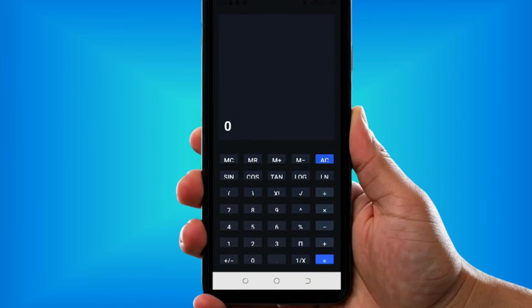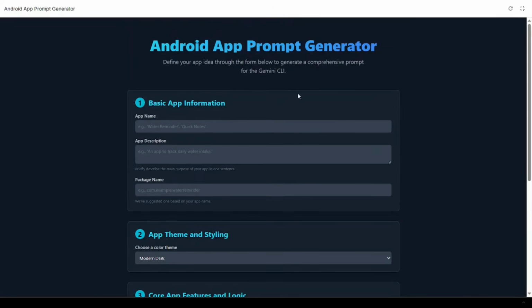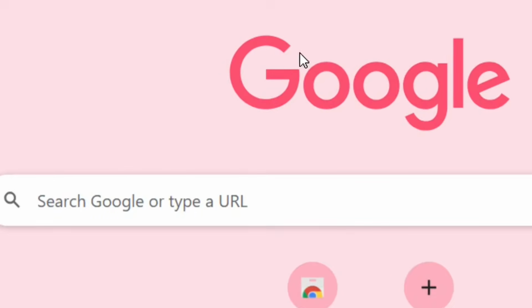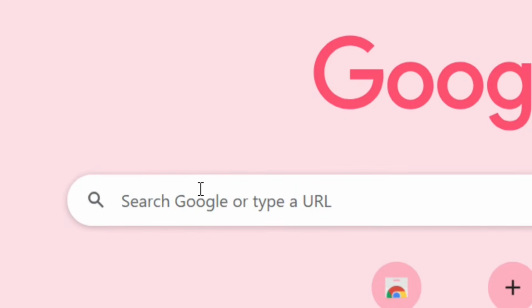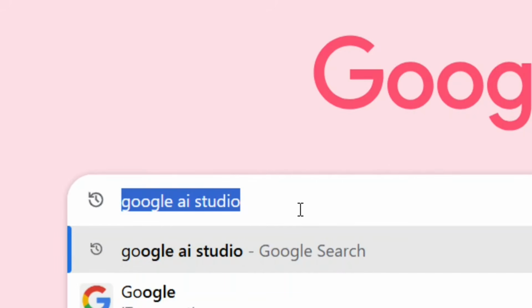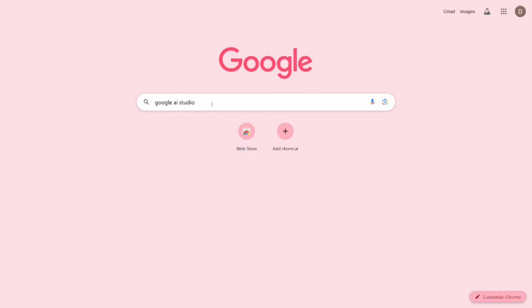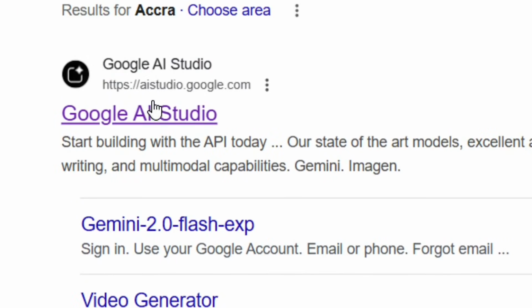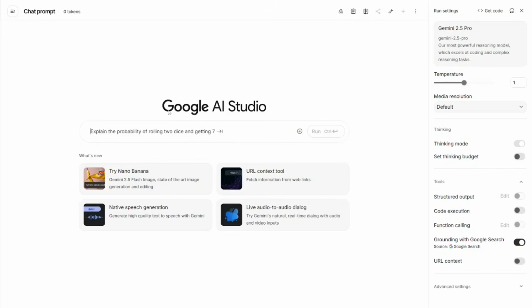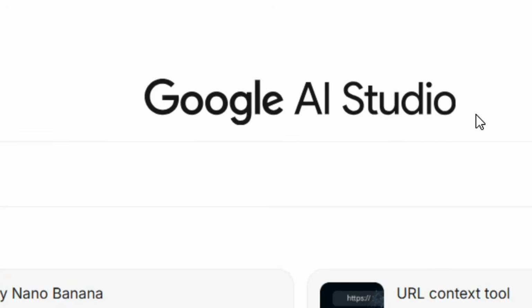That is completely awesome. So how do you get this Android app prompt generator? What you have to do is simply go to Google, and from Google search, type Google AI Studio and hit enter. It's going to bring you right here, and then select the official site of Google AI Studio. It's going to bring you right into Google AI Studio.